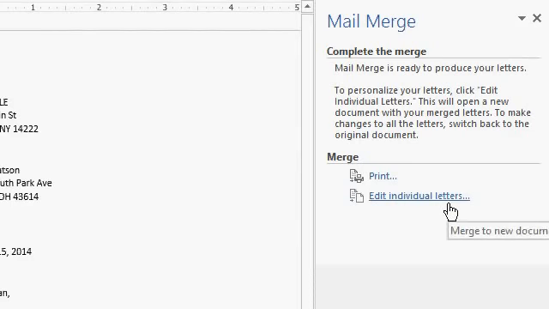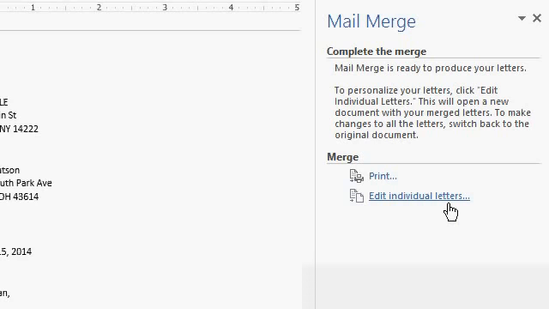Now, editing the individual letters takes all of the data, merges it into the letter template, and produces a document where each page is a different copy of the letter for each person that's receiving it. So if you got 10 people, that's a one-page letter, you're going to get a 10-page document. That's handy if you want to go through and put individual notes or changes on specific customers' letters.